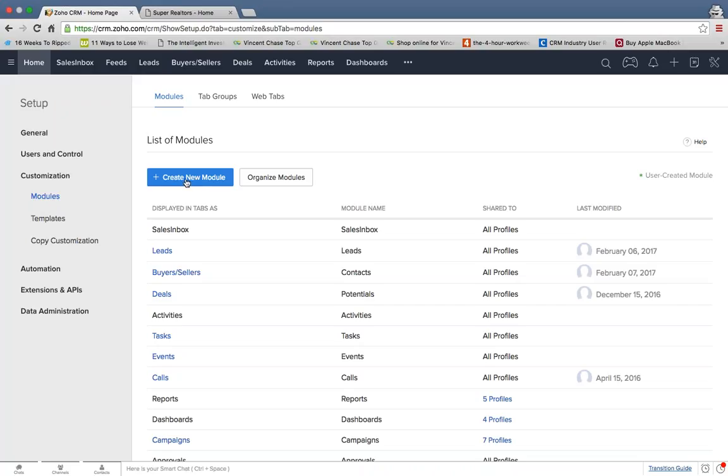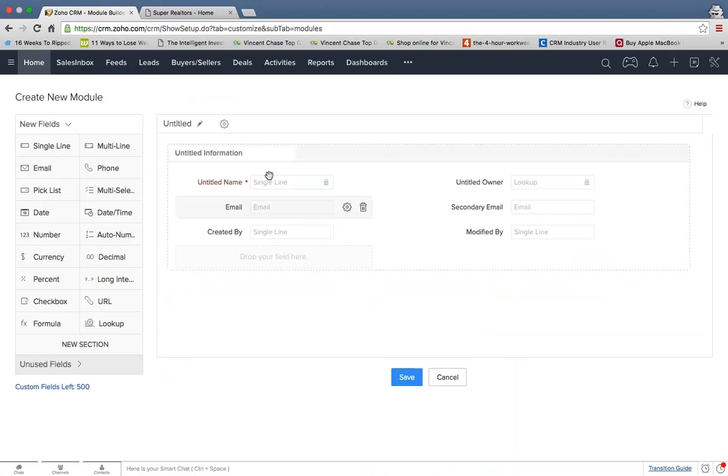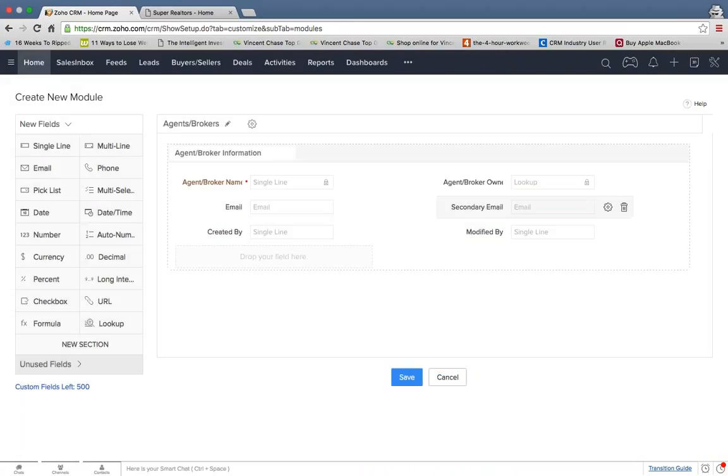So click on create new module, the blue button there. It takes you to the create module page where you provide the name of that module. I'm going to call it agents or brokers, and I'm going to save that particular module, and you can see the fields that are available here. If you'd like to add more fields, you can add more fields, but I'm happy with whatever fields that are available. But probably I would want to add, let's say, a phone number field.